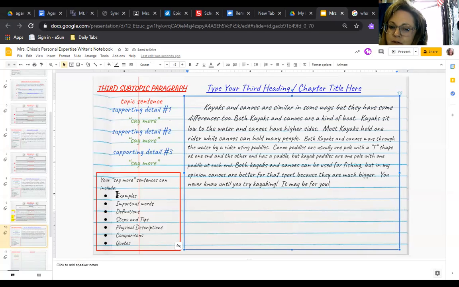Remember, go back and see if you left any examples. Do I have any important words? I think looking through here, I would say probably I would make the word paddles bold. So I'm going to double click on it and find my B up here. That's bold. One pole at each end.